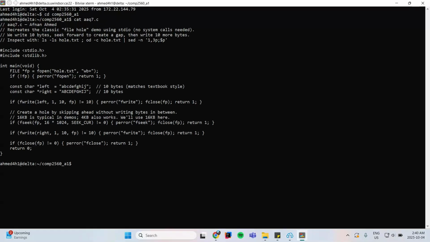So obviously, I have the top, and then I have the open file. FILE pointer f equals fopen hole.txt. So I open hole.txt in binary read-write with wb+. If it doesn't exist, then it's created. Then I first write the left block with fwrite. I write 10 bytes, A, B, C, D, E, F, G, H, I, J at the beginning. And then I create the hole.